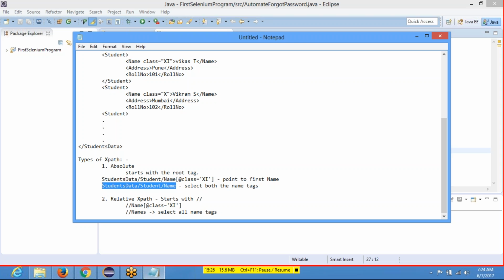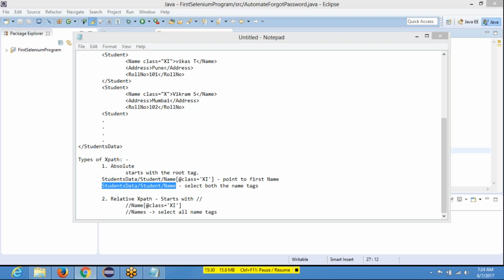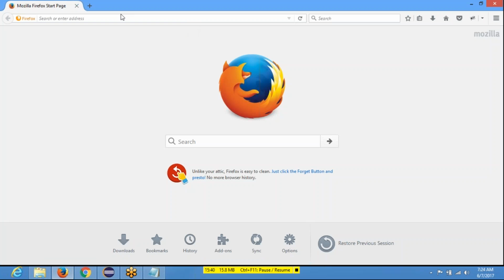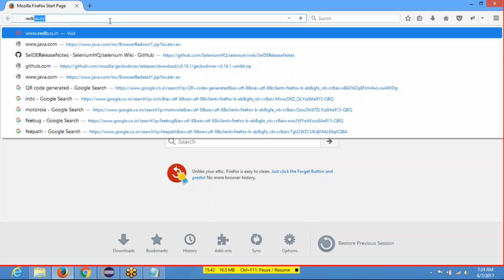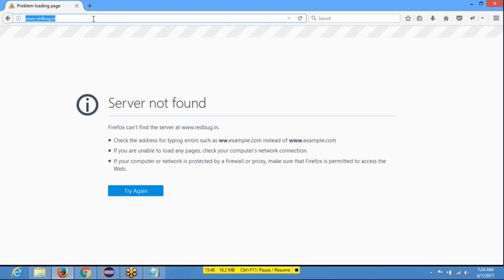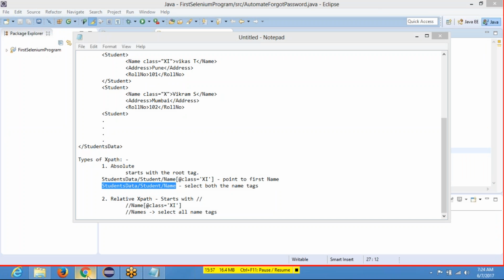Let's take some real-time examples. Let's take maybe redBus or any other example. I don't know why it is not working. It should work. Okay, let me try again.